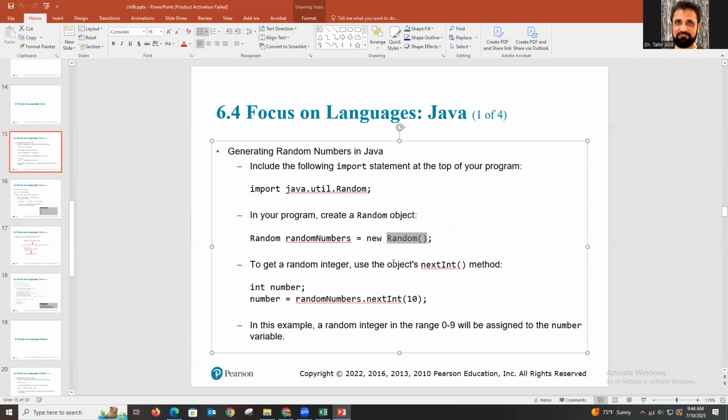This is the function you're creating and calling, and then it creates a random number during runtime. This new keyword allows you to create something at runtime. Whatever number is generated will be stored in this variable here, random numbers. To get a random integer, use next integer. If I put an argument like next integer 10, for example, it's going to create anything between 0 and 9. The last number will not be included in the random number generator.